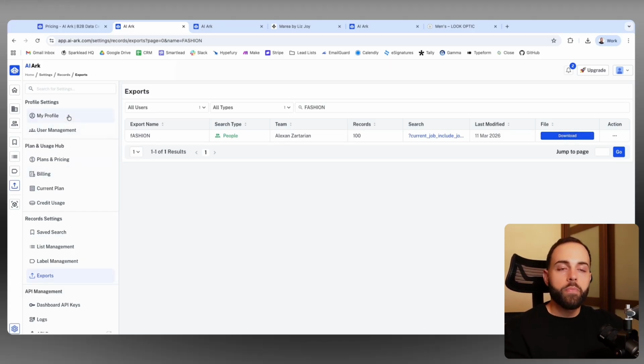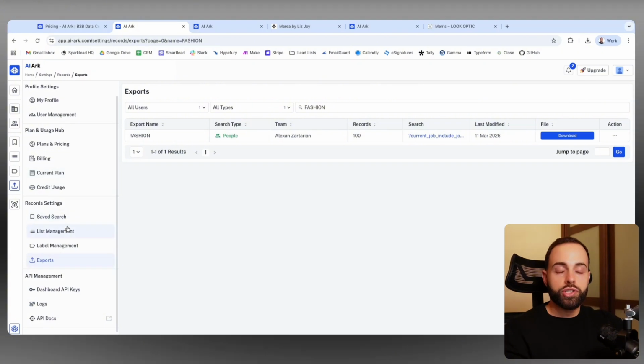And then from here, you can also manage your profile. You can see your plans and your pricing. You can also see all the lists that you've built. So once again, if you built any lists that you want to exclude for future lead lists, you can see those there and you can manage them here, all your saved searches.